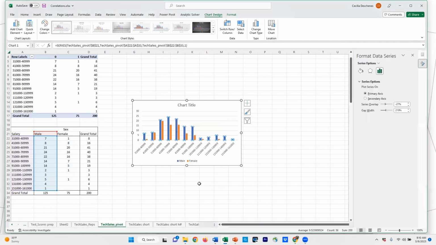So I'm going to format the data series. I selected a bar chart, and over here in the one that has a bar icon, I'm going to set the gap width to 0 and the overlap to 0.